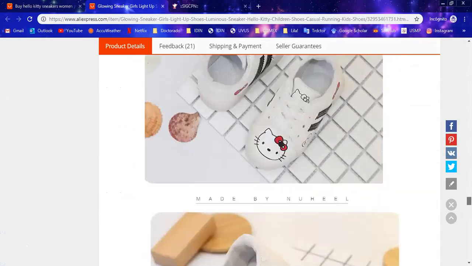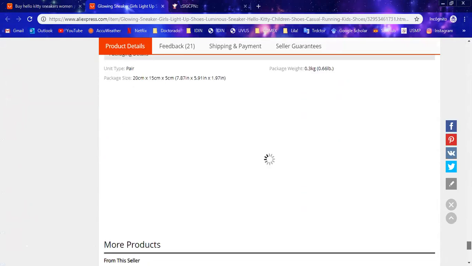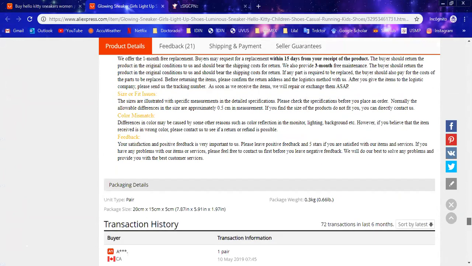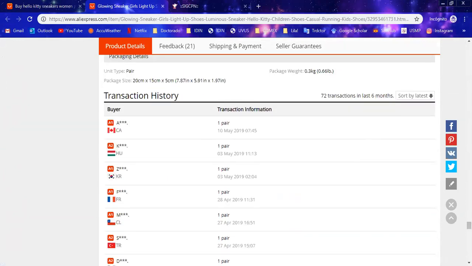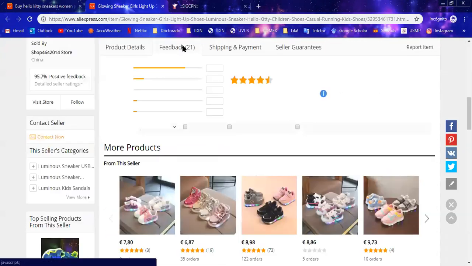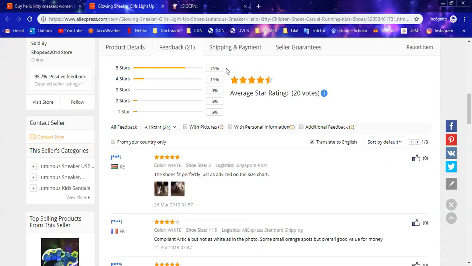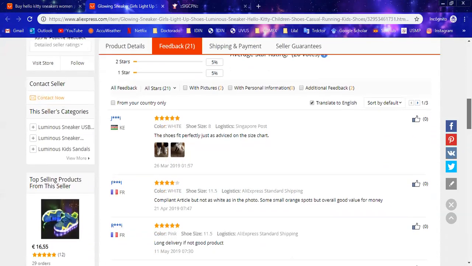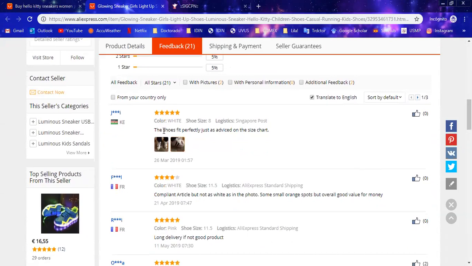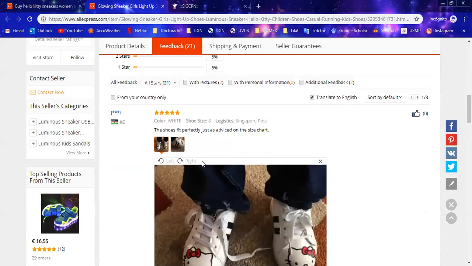Okay, so we keep on going down. More information, terms of shipping, and in here we have the transaction history. So it is how many people bought the product, so we can check the feedback. We can see that 75% of the people say that it is a 5-star product. If we go down, we can see here that this person says that the shoe fit perfectly, just as the size chart, and we can see some pictures.